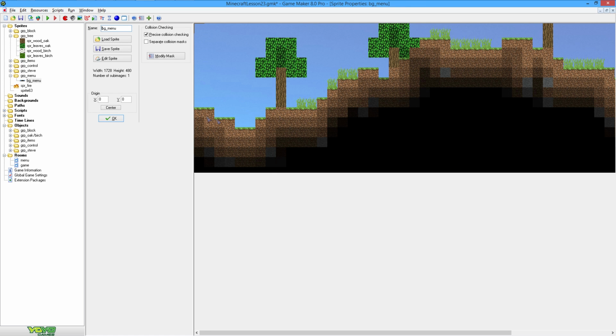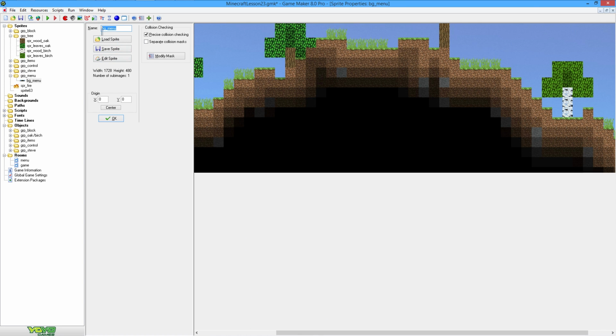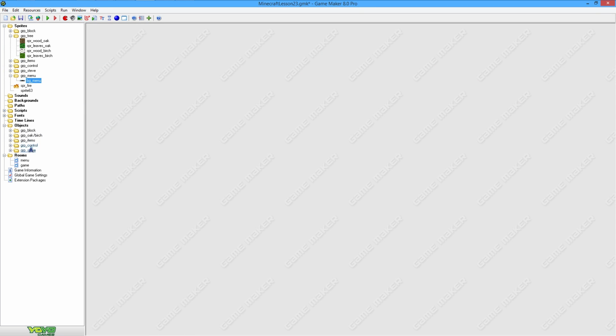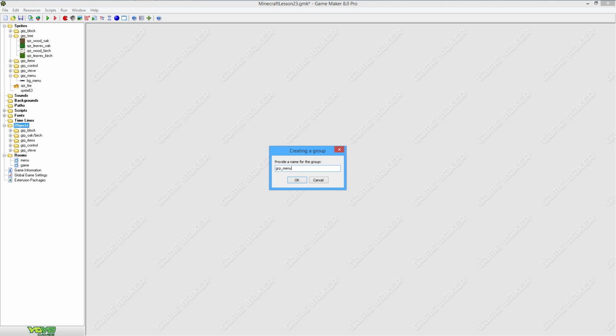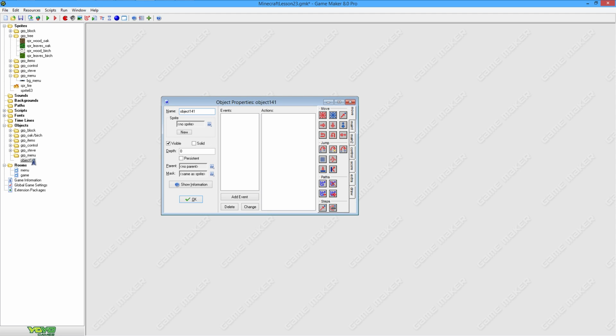You just import it in GameMaker. I called it BG_menu, the sprite. So now we are going to create a group in our objects, and we're going to call it menu. So here we will create an object, put it in the menu, and just say background. Now I just used one sprite, but you can use more sprites if you want, so you can get different backgrounds. I will show you how to do that.